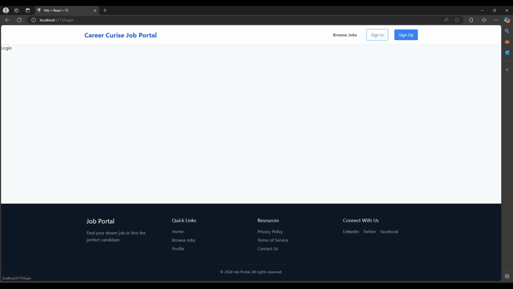So when we click on sign in, we can see login is coming, sign up is coming, right? Browse job is coming, everything is working, right? Now definitely we need to make our own account on this, and only then we should make a redirect, otherwise it will redirect to the home page only. So this much we have done.